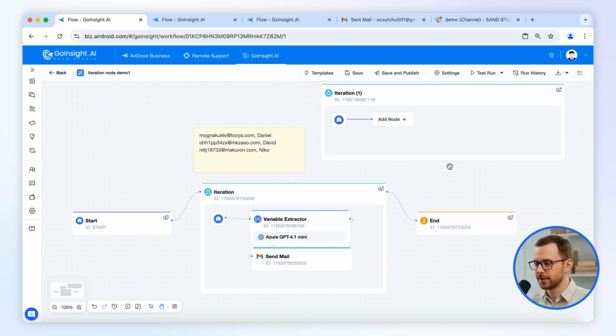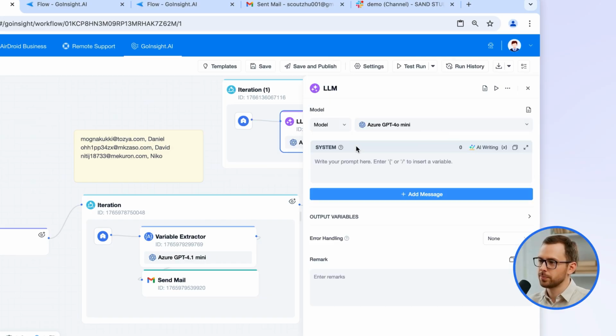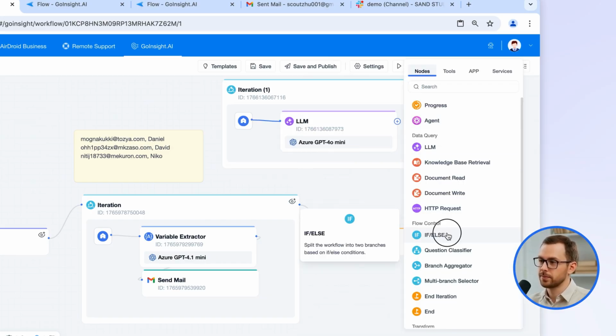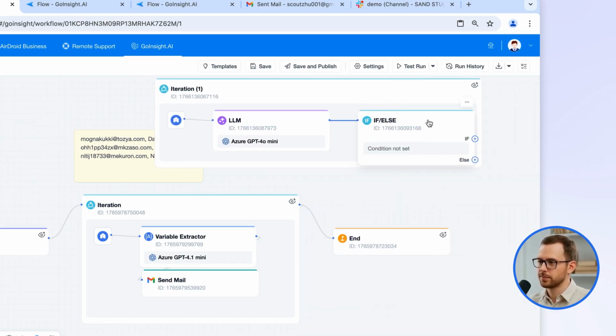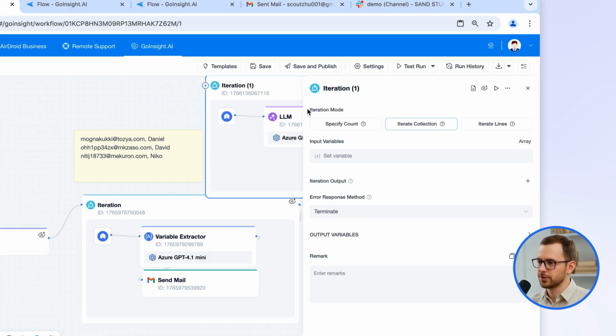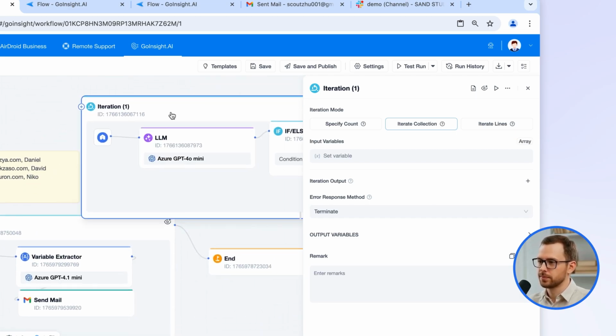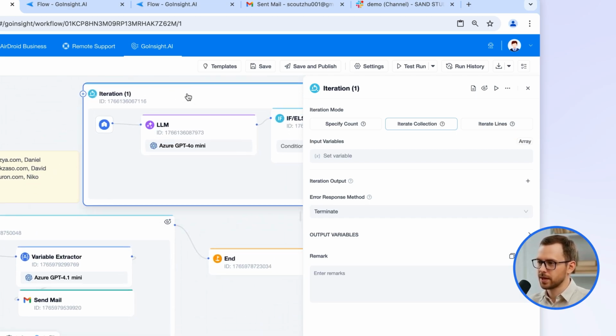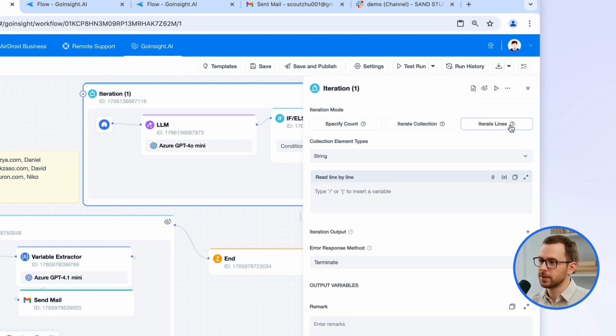What you see now is the iteration node configuration page. You simply need to add the nodes you want to repeat inside it. These nodes will automatically execute repeatedly based on the iteration mode you set. Currently, 3 common iteration modes are supported: specify count, iterate collection, and iterate lines.